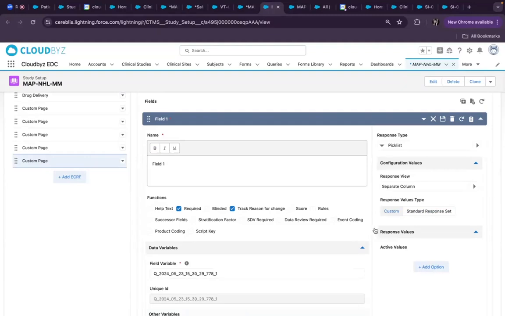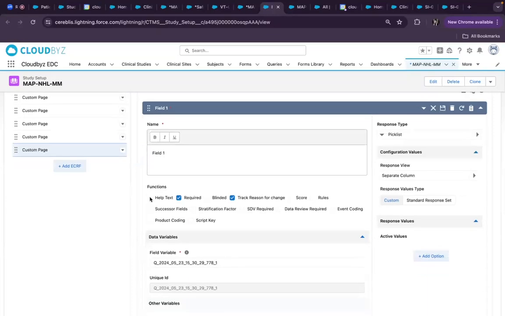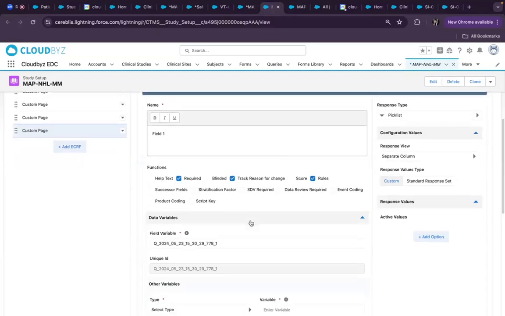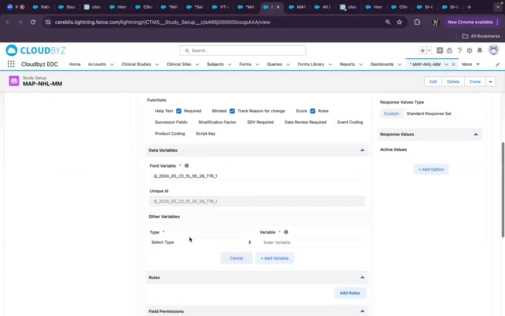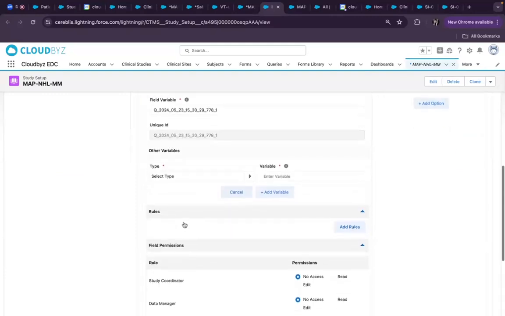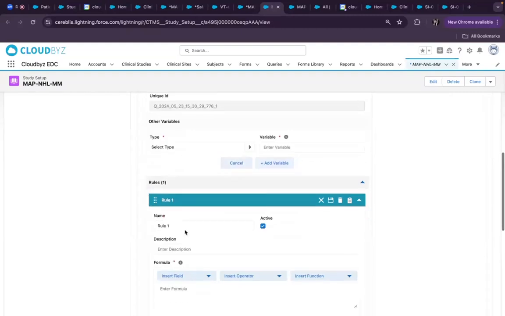So as you can see, a lot of things in the system is template driven. That means if you have a standard set of response list, we can have that in the system and you can select from that response type itself. You can set some functions, which is crucial for this field if it's required, if you have to track reasons for any changes, if you have to build rules for this field, if there's any successor field. We have a lot of functions that can be chosen as per the requirement. Data variables can be provided. As I selected a rule option, now I can add some rules.